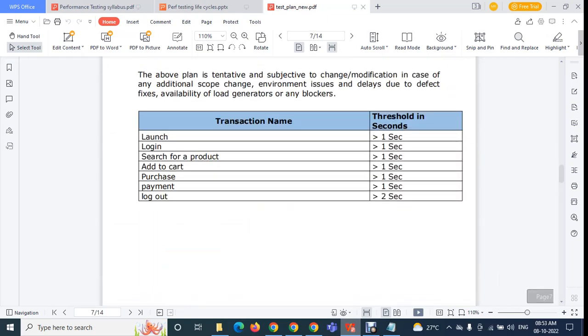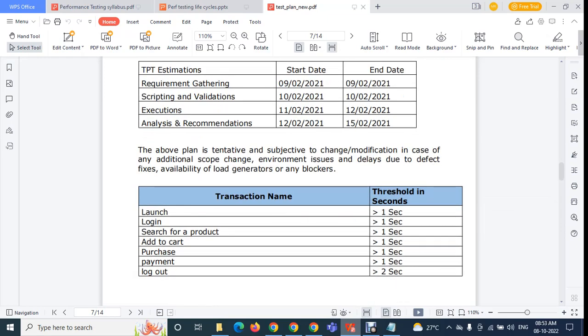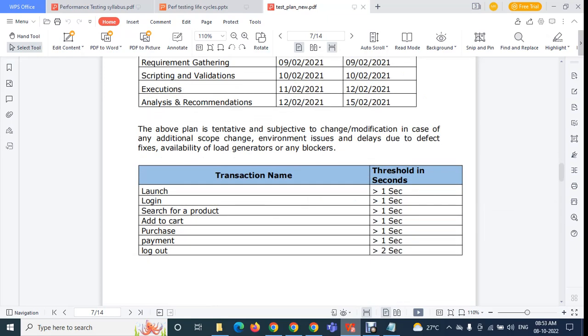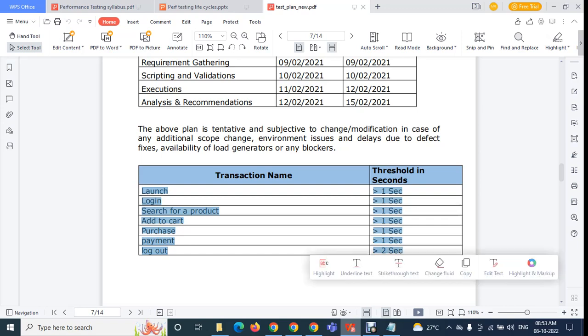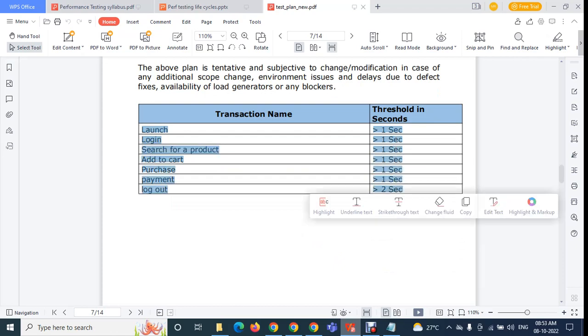But coming to the estimations, they will change based on your application and your timeline. And the critical business transactions will change from application to application, so this information will also change. In your application, whatever you are testing, you can include their names and those response times here.